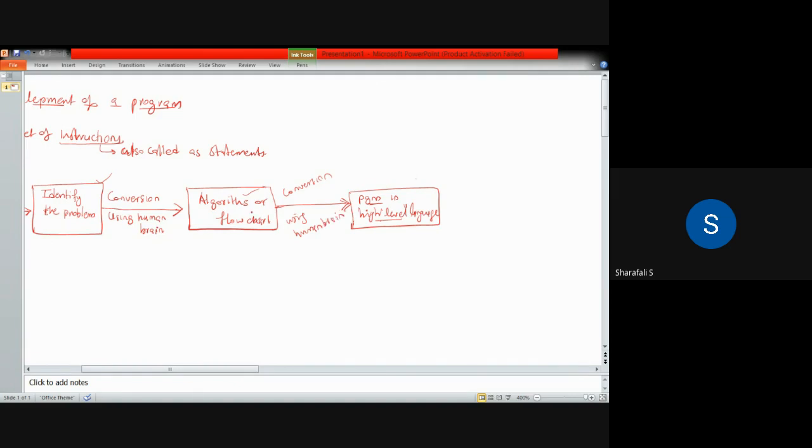Here also we use our brain to convert that particular algorithm or flowchart, or the steps that have to be followed, into the program. So here we will use the languages. And then after this we will go to the development of the object code. Once you have written that program in a high level language, then that has to be converted into the object code.